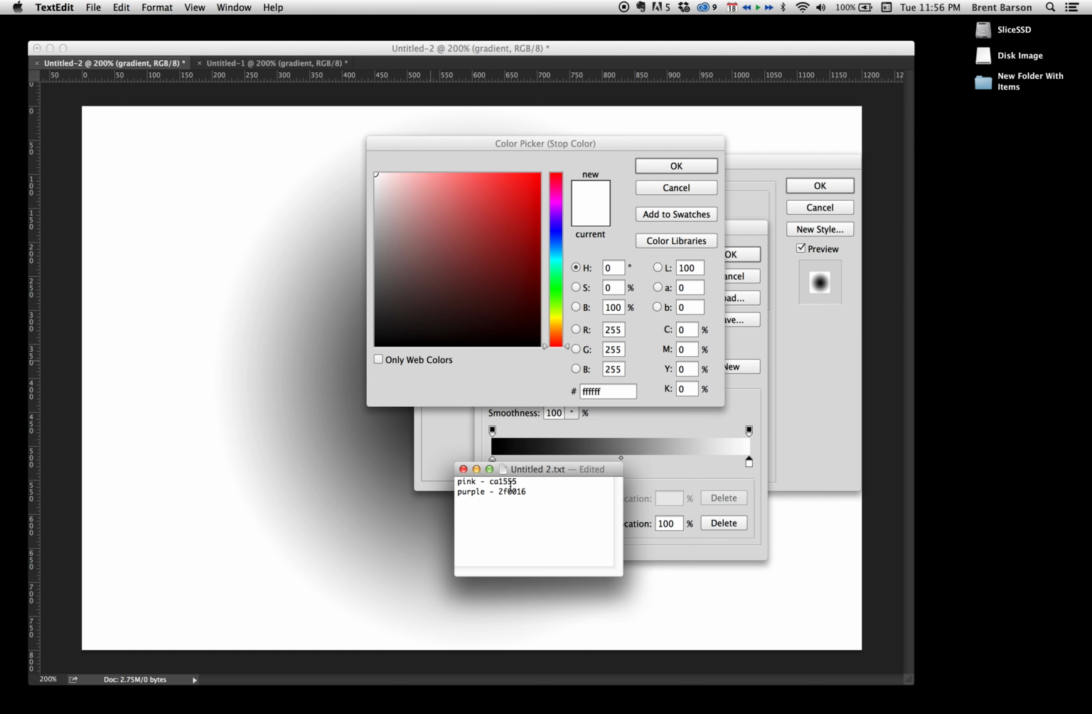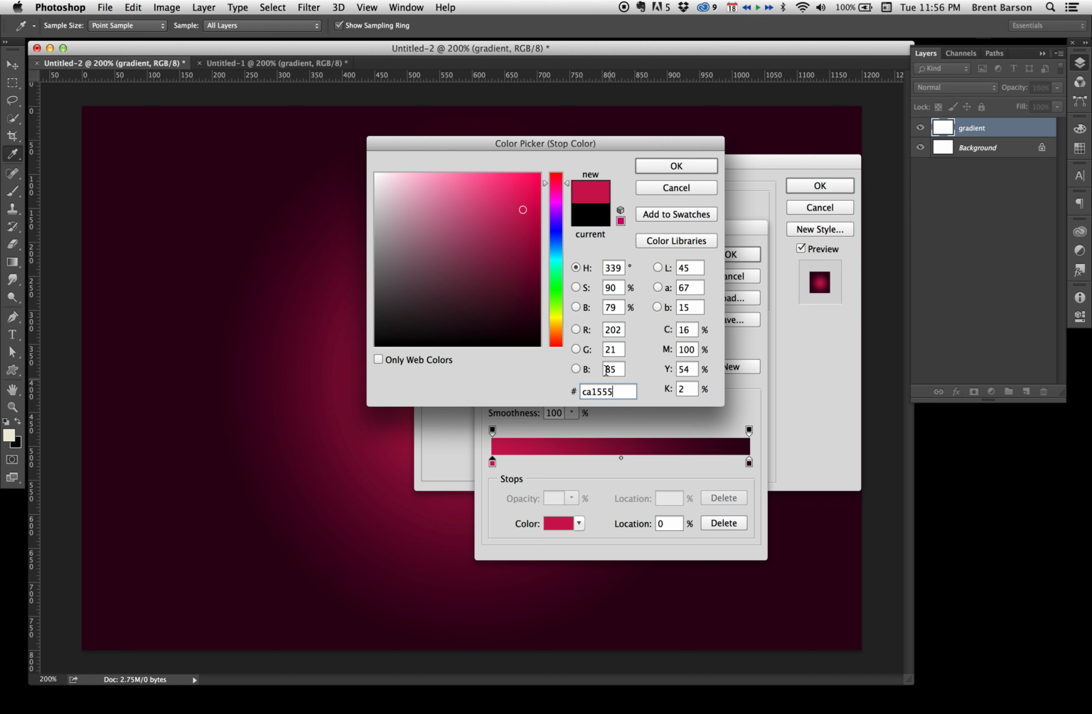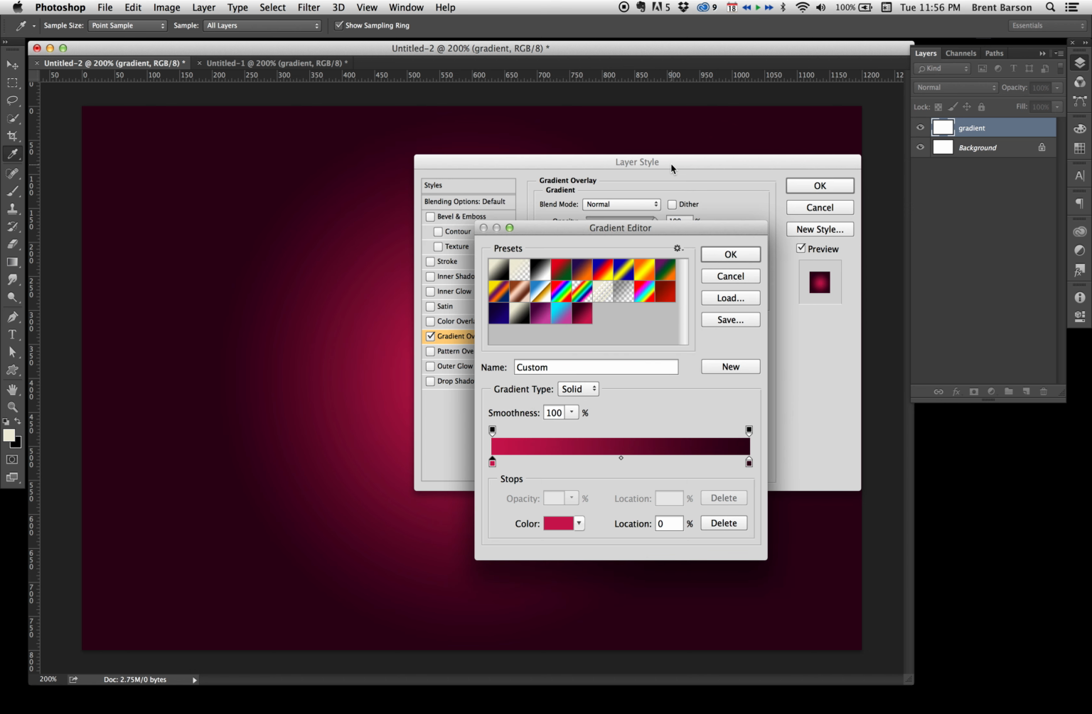Click OK. And I'm going to come over here to this black node. I'm going to double click that, and I'm going to toggle over to my text edit document. I'm going to copy the pink code, which is CA1555. And I'm going to paste that in the hex code right here on the pink color stop. Stops, that's what they're called. The little nodes are called stops. CA1555 is the pink color I want.